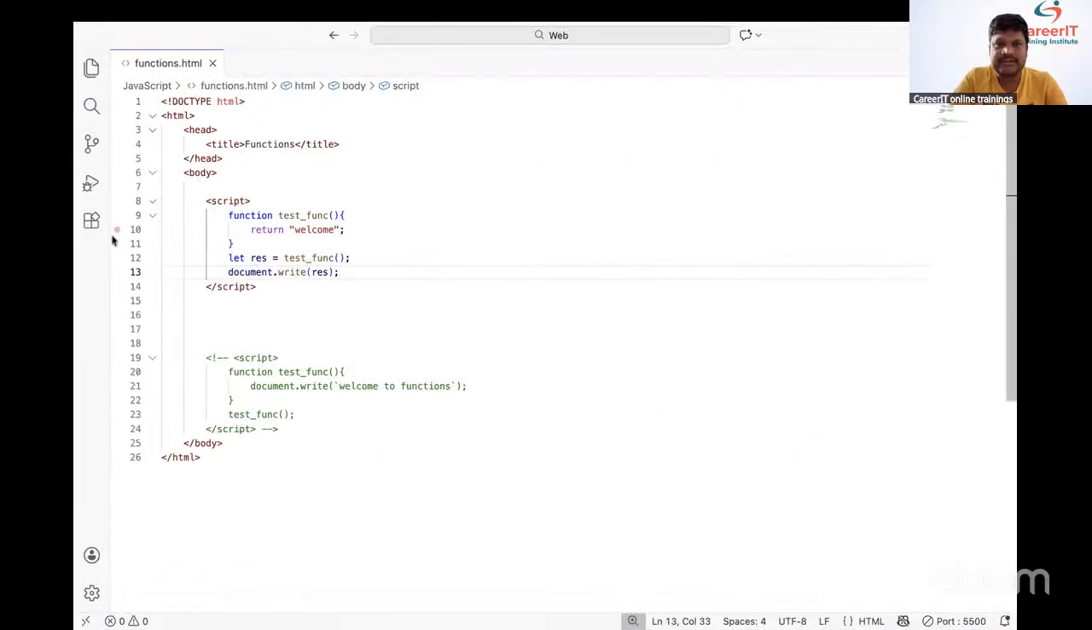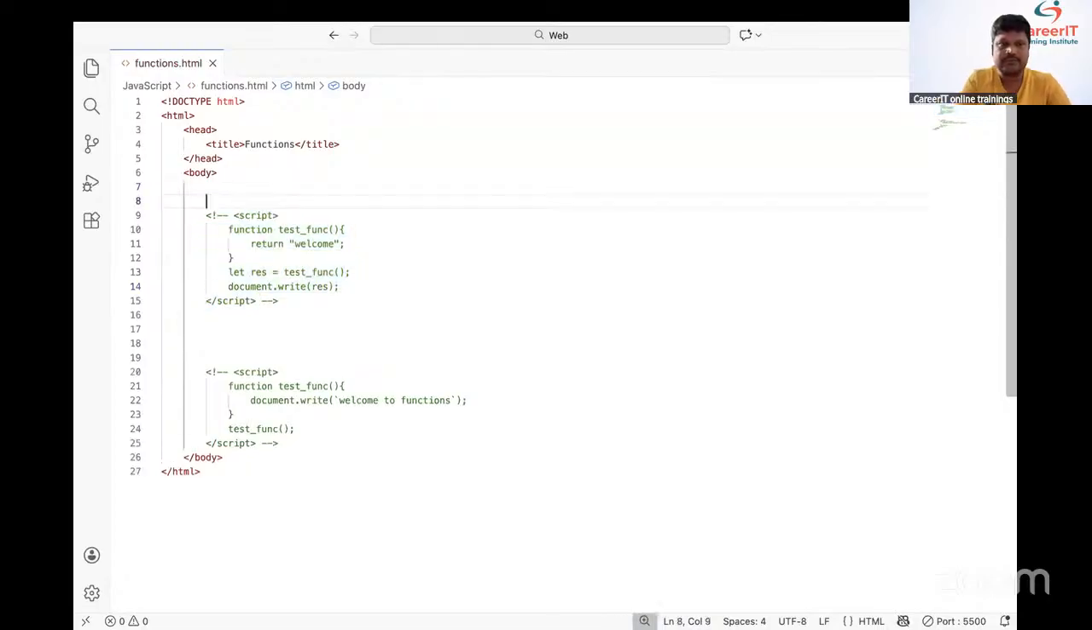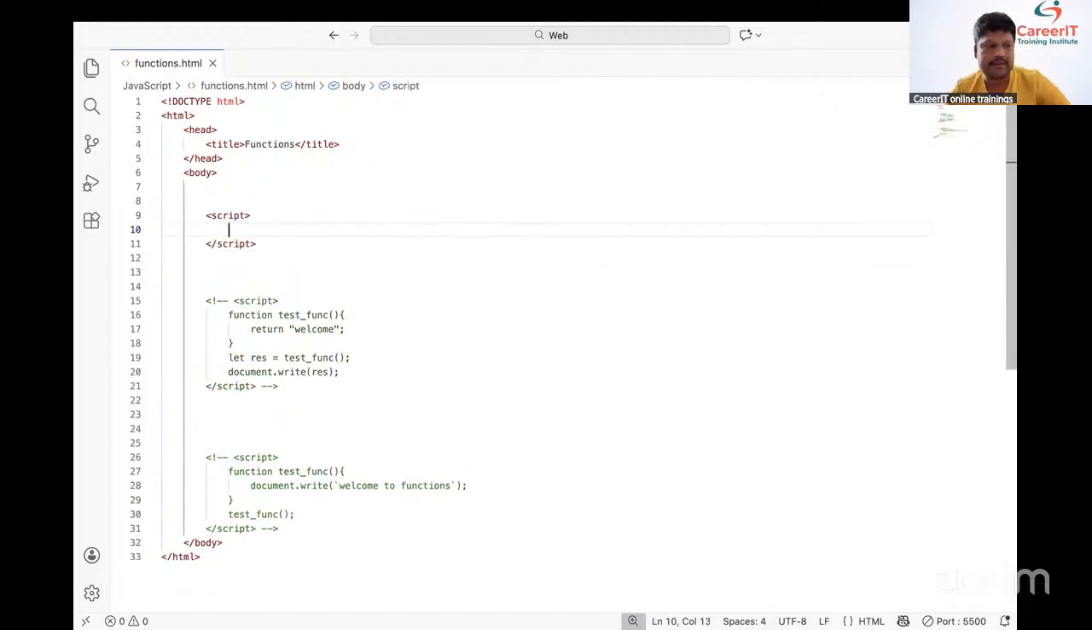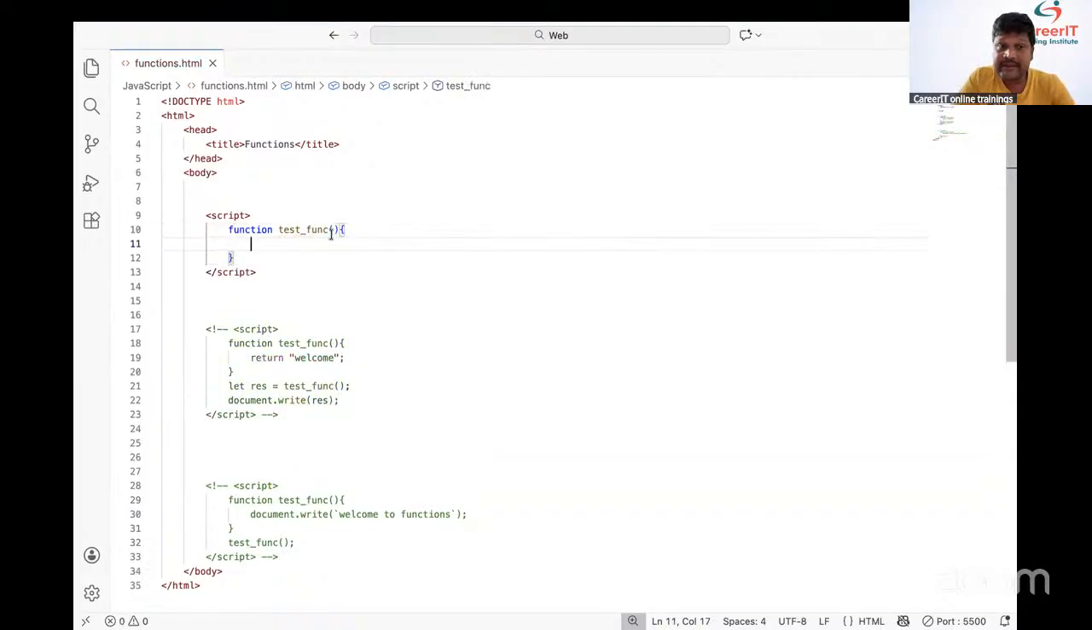Students, see another thing, for example, comment data. Now let me take the script tag and create one function. How to create one function? Test function. Now let me take one parameter, parameter one. In example one and example two, we don't have any parameters. In example three, we took one parameter.